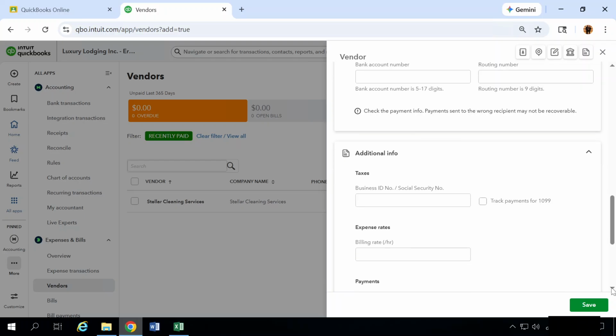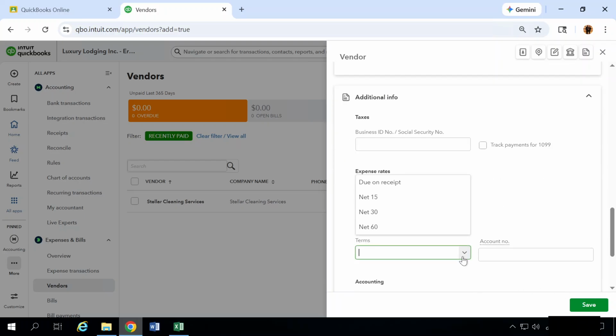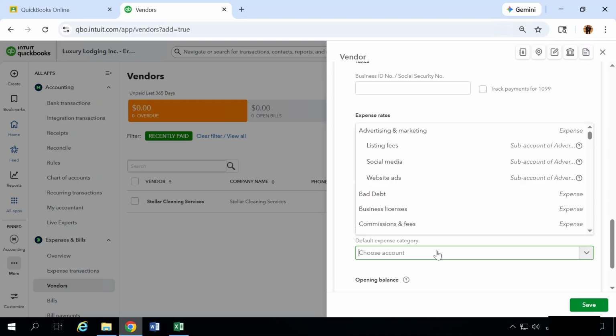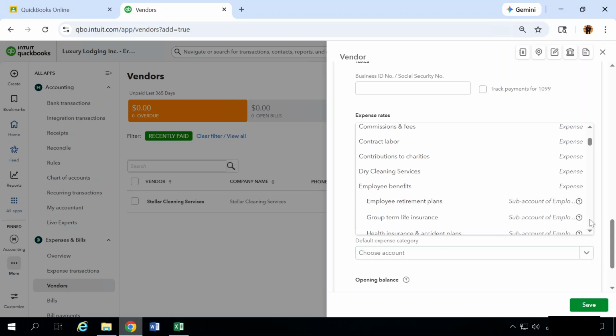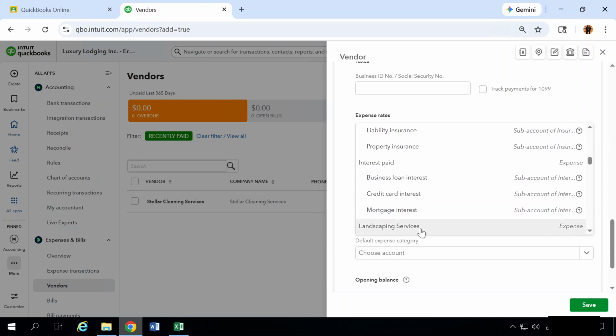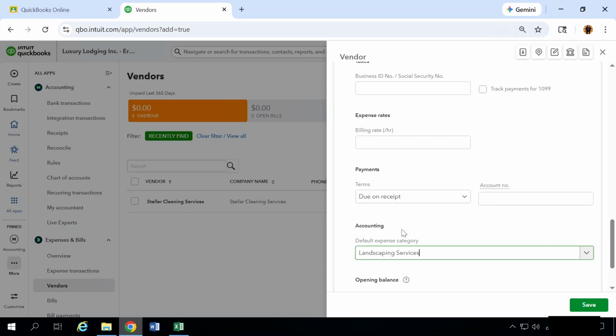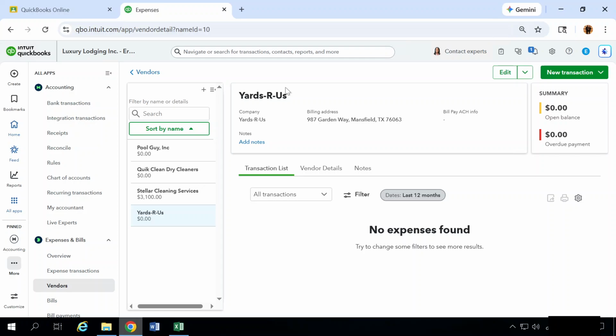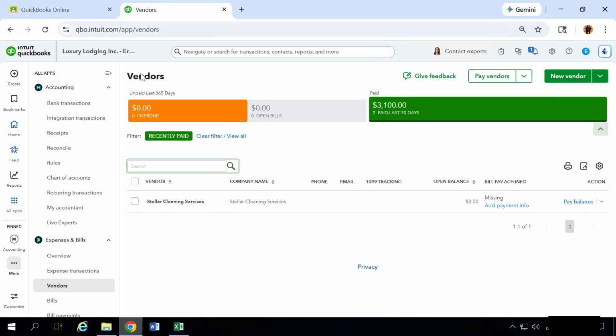Scroll down to the additional info section, and our payment terms are due on receipt. And the default expense account is going to be landscaping services. And we can save this. Brings us to our Yards R Us profile. We're going to hit back to vendors.